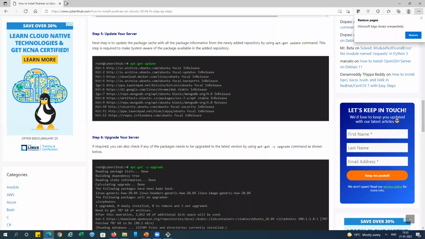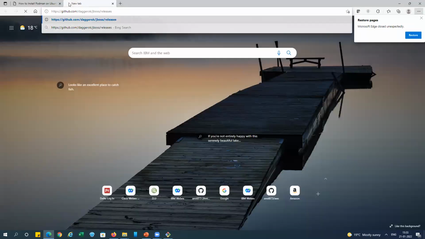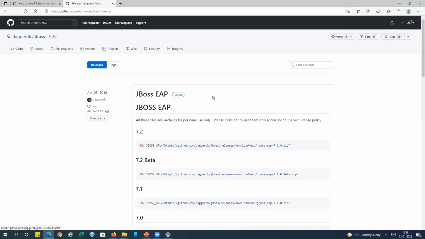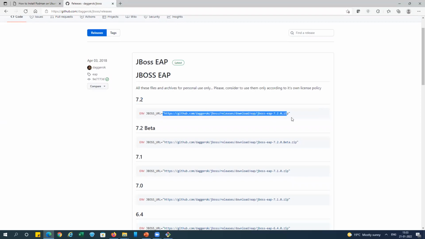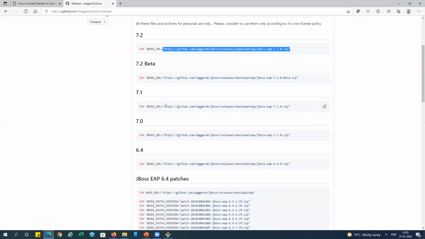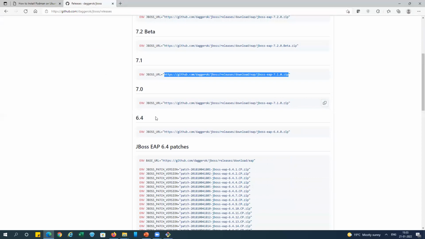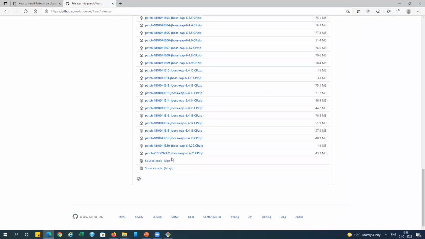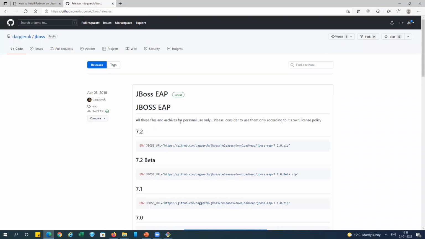I'll show you. You can see this is the latest version, 7.2. You can go and download this one with wget. And 7.1, I'm using this one, right? If you want the 6.4 version, you can go and use that version. Older versions are also there, like 3.2. So we have done this. You can go through this URL.